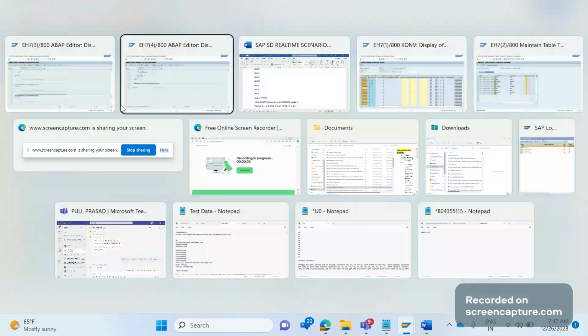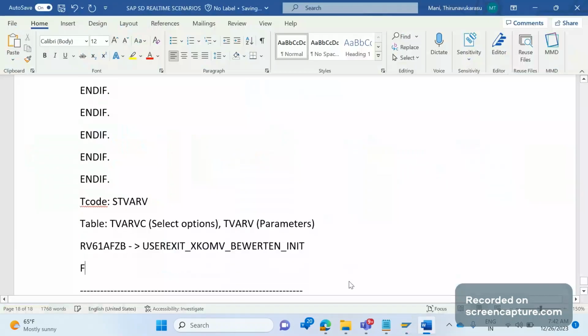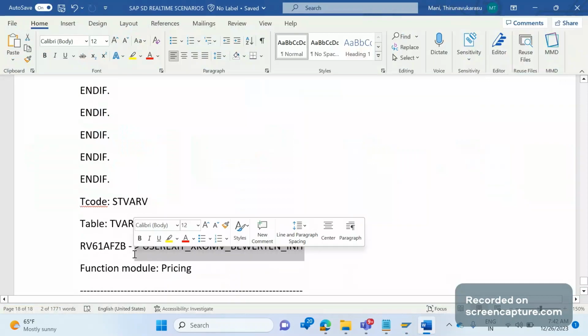Okay, let me put that same information here as well. So function module pricing. Remember this important function module. This is the place where we can write our logic to fulfill the business requirement to inactivate the condition type based on certain parameters. In any other project, the requirement might be different, so we'll be inactivating the condition type in different scenarios, different conditions. But whatever the conditions might be, inactivating the condition type is similar only.